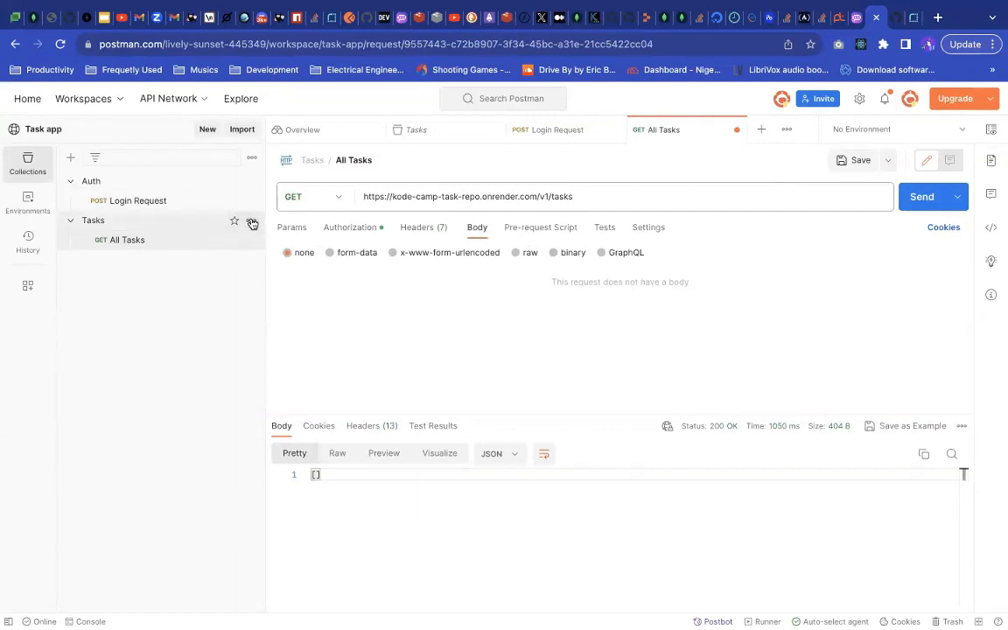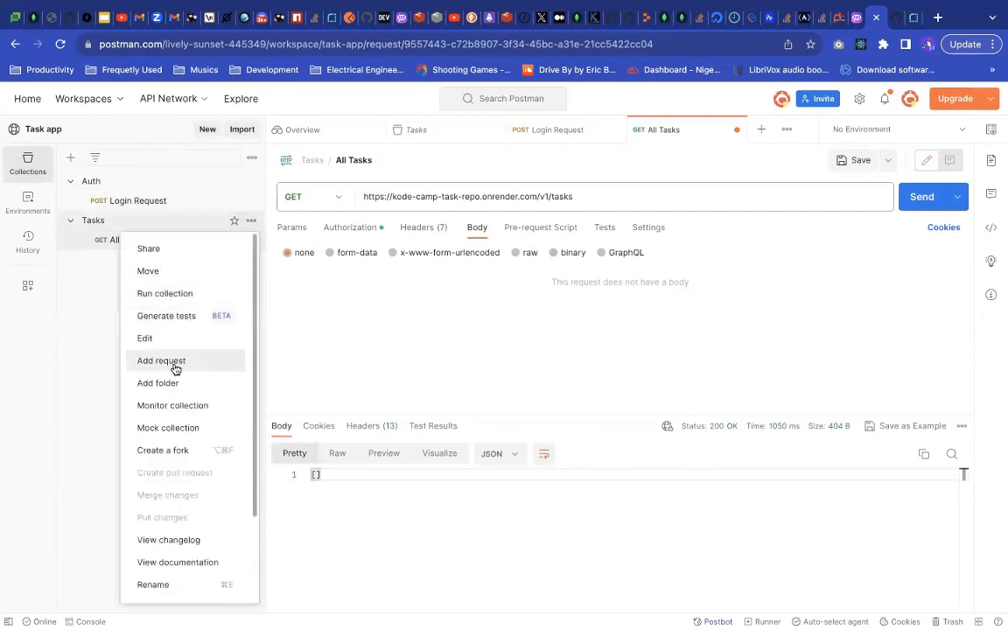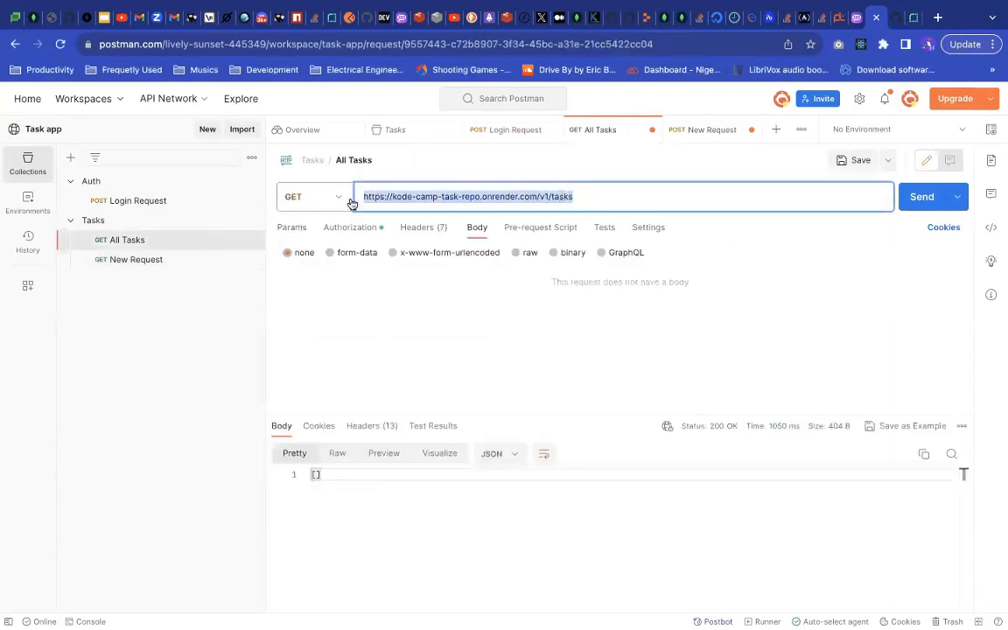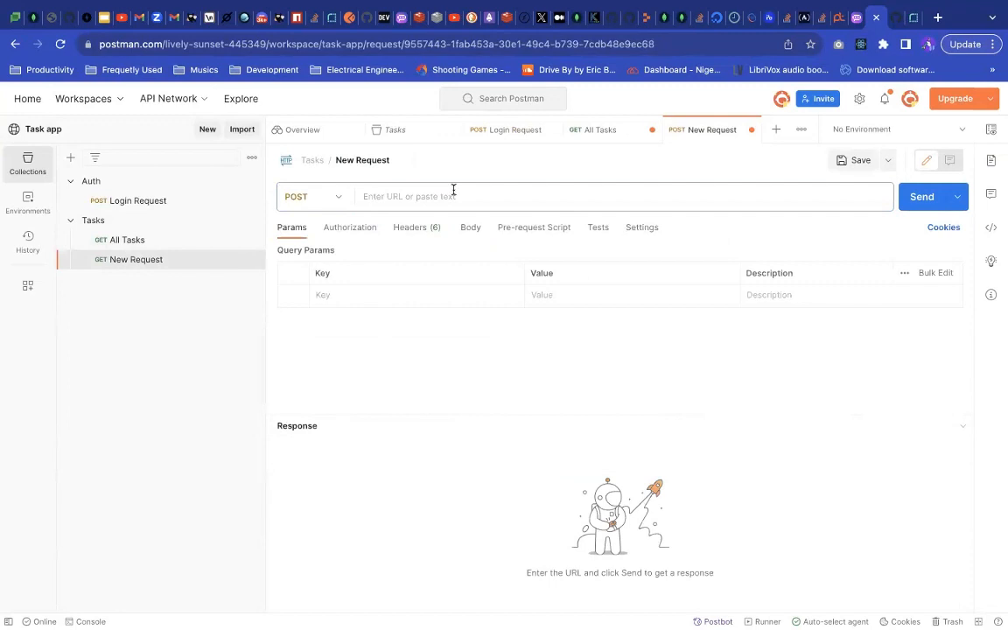So the next thing I want to do is I want to be able to create a task. So I could say add requests, and then the request is going to be a post request to slash, I think it's slash task. Let me check to be sure. Okay, so it's still going to be this same URL, but it's going to be a post request, right?